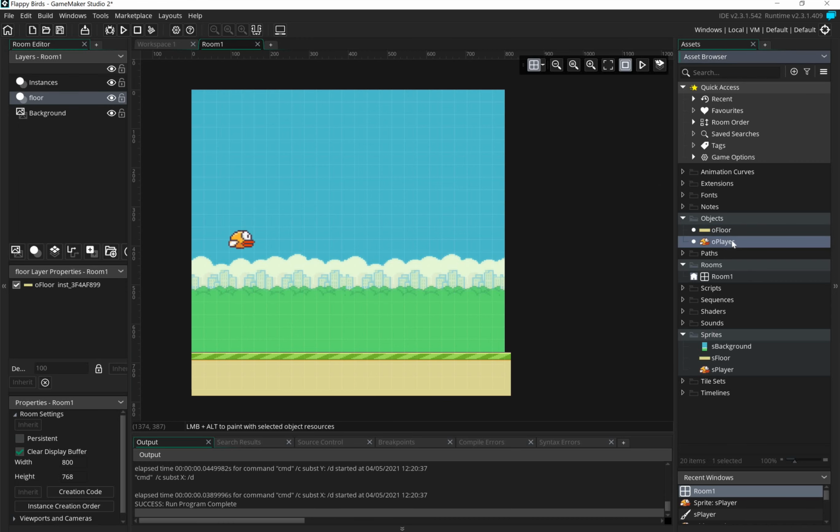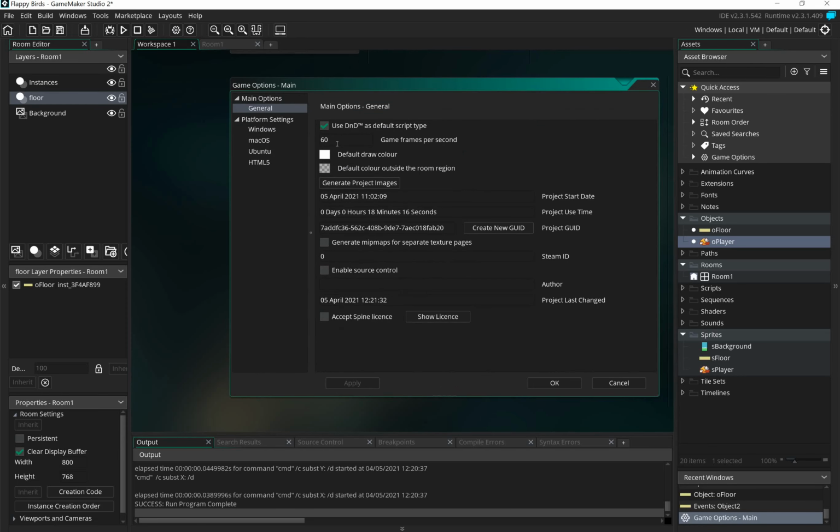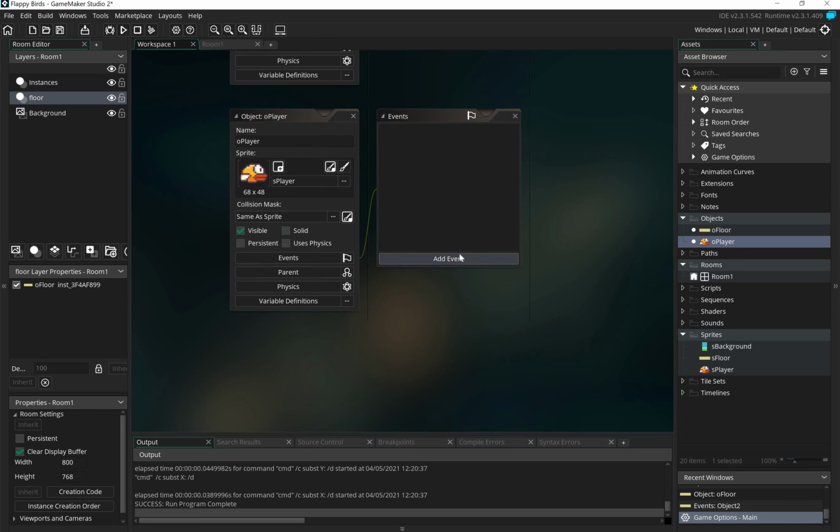So what we're going to do is double click on our player, and then once we've done that, we're going to now look at adding in our gravity. So we are going to look at clicking what's called a step event. Now a step event happens every step of the game. So in our game at the moment, it's set at 60 frames. So every step will obviously run 60 times.